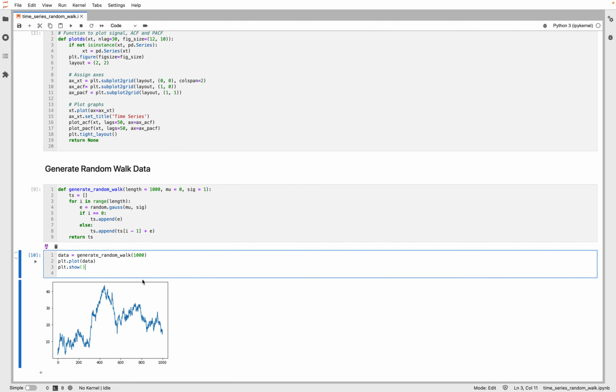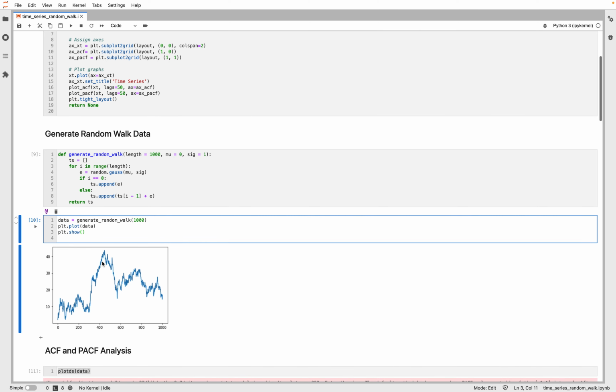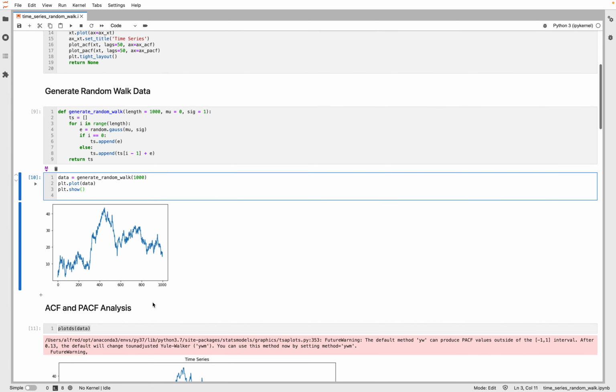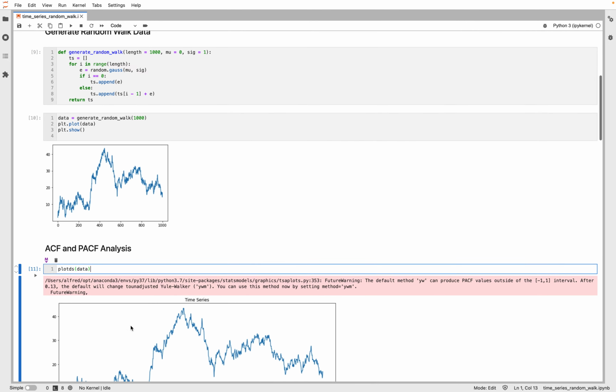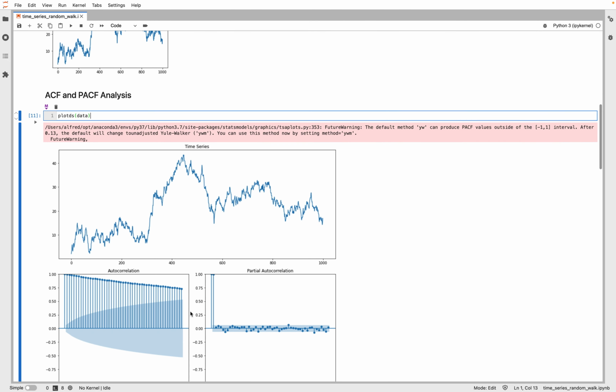Next, we will visualize the random walk data. As shown below, it looks highly non-stationary. Next, we will analyze the autocorrelation characteristics of the random walk data. The PACF plot shows a strong dependence on one previous lag with a magnitude of 1. So the random walk data suggests that it is an AR(1) model with a magnitude of 1.